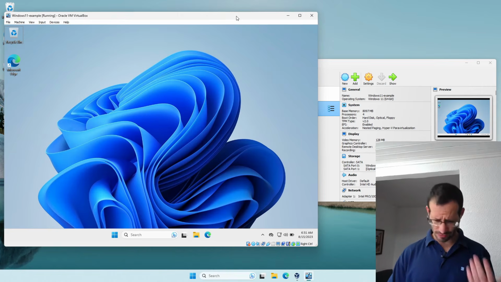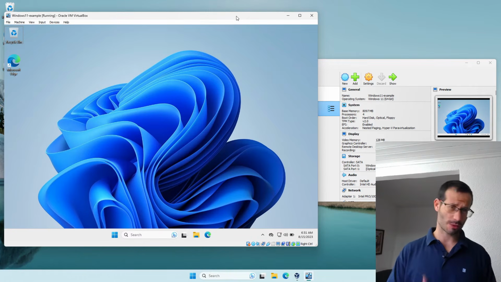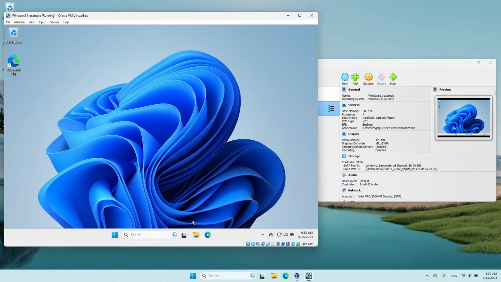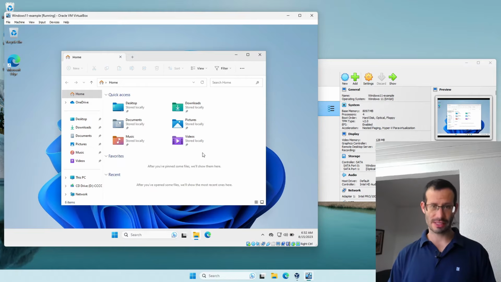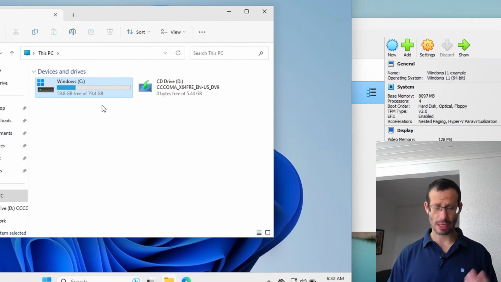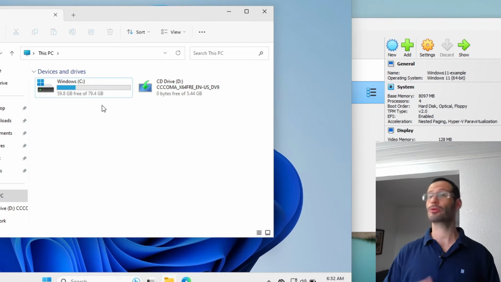So I have this VirtualBox Windows 11 virtual machine and I want to increase its disk size. Let's see how we can do it. Let's start by checking how much disk space we currently have. And if we open This PC, we can see that we currently have about 80 gigabytes on our C drive. And this is what we want to increase. We want to increase it to about 90 gigabytes.